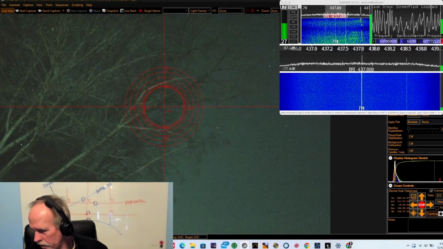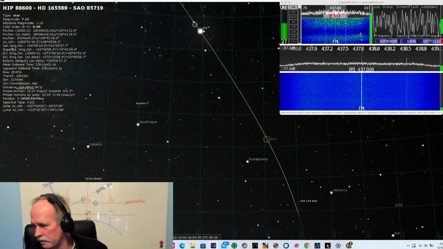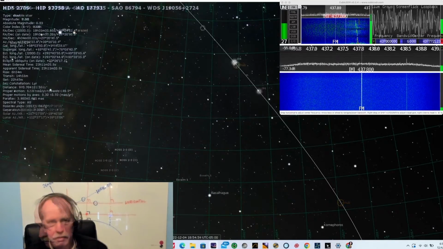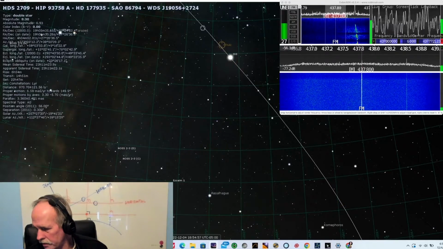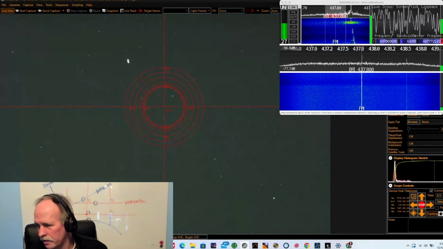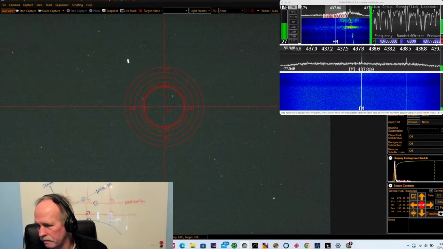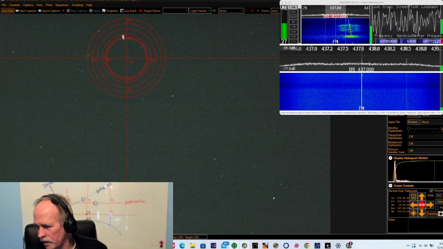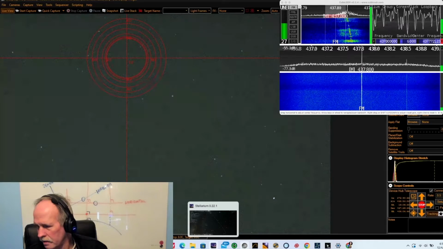I want to reacquire the ISS. So we're going to go right here. Whoops, there we go. All right, let's get over here to the video. There's the ISS right there. Right there. So it's moving kind of fast. Yeah, I can see the shift.